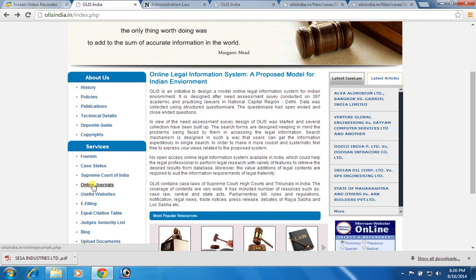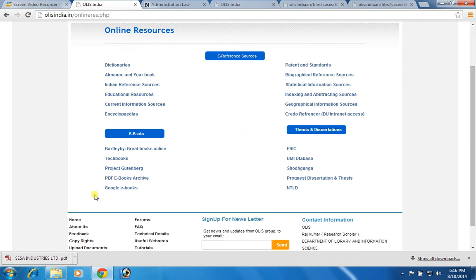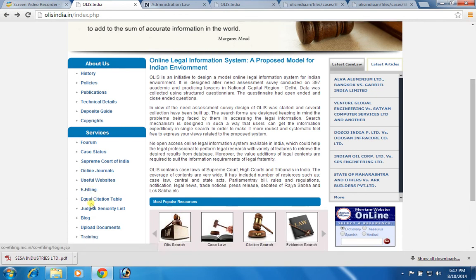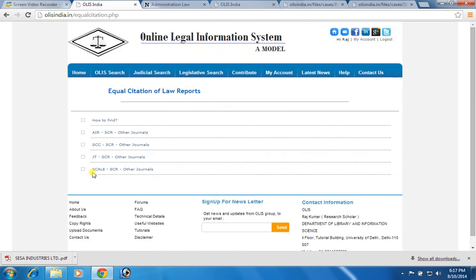We have also mentioned useful online journals and useful websites. Useful websites contain electronic reference sources and journals in the field of law as well. We have also given links to ebooks, portals, and theses and dissertations. E-filing of the Supreme Court is also mentioned. Besides this, equal citation tables of AER to SCR, SSC to SCR, and others are also mentioned.